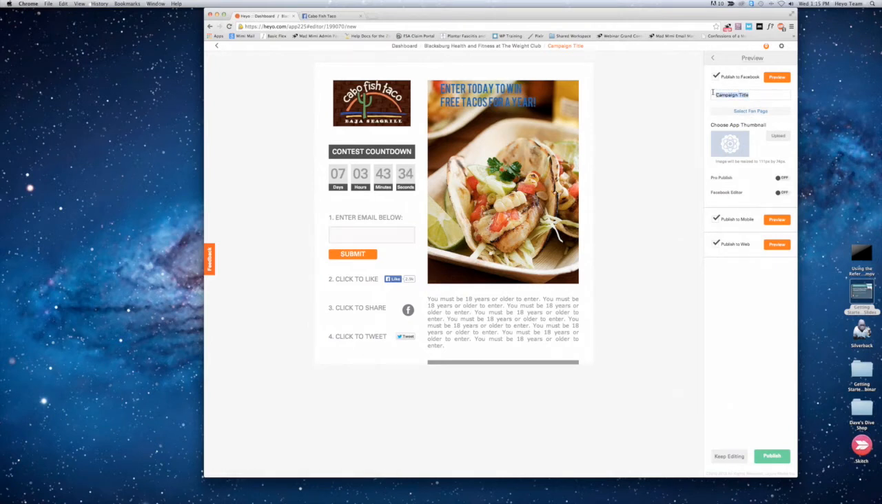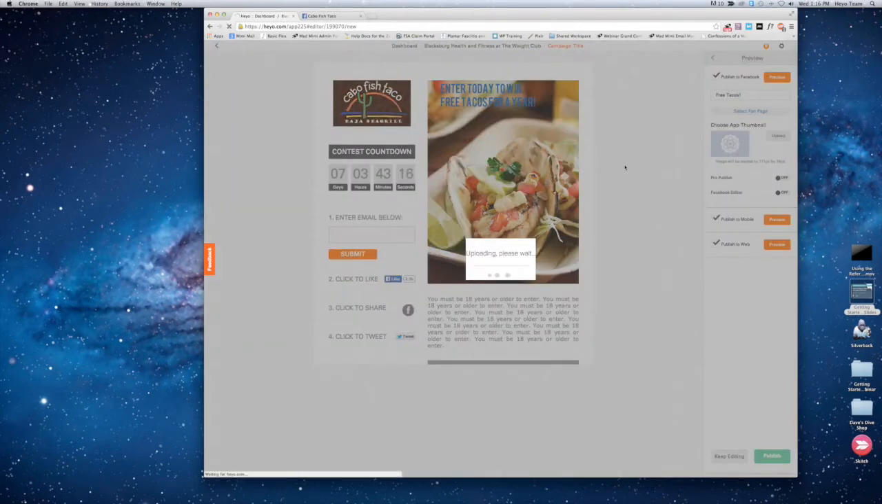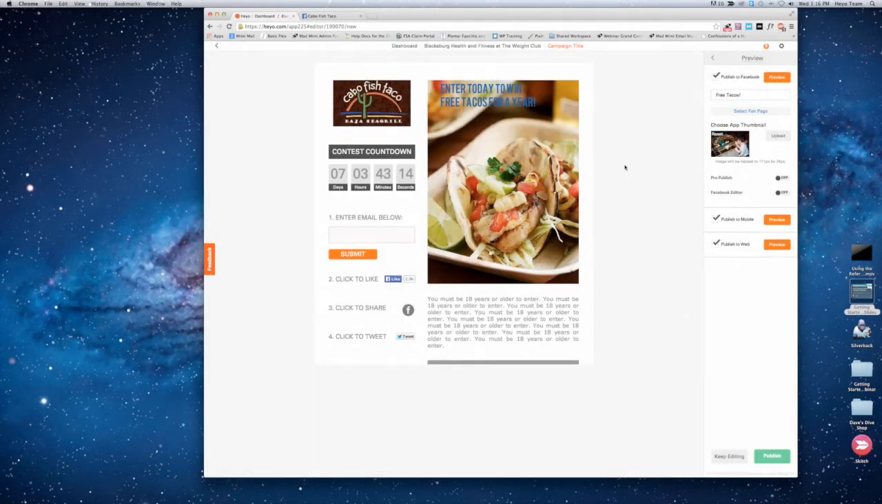You don't want it to say campaign title or new campaign when you publish it. So I'm going to just say free tacos, exclamation point. And I'm going to pick an image, and I'll just grab one that might work here. There we go. I'll use this one. Not necessarily the best contest image, but I'll just upload that one. So now I've got it all set up.